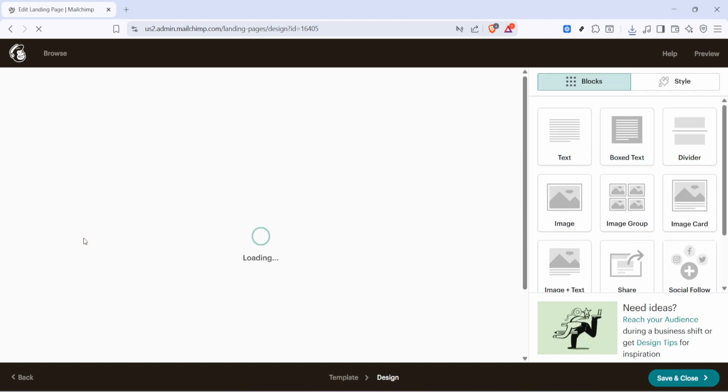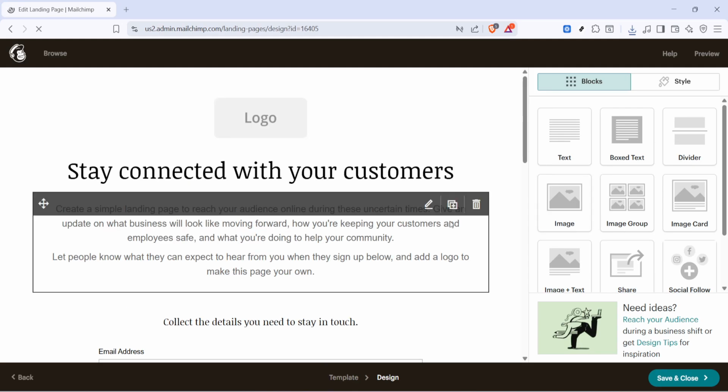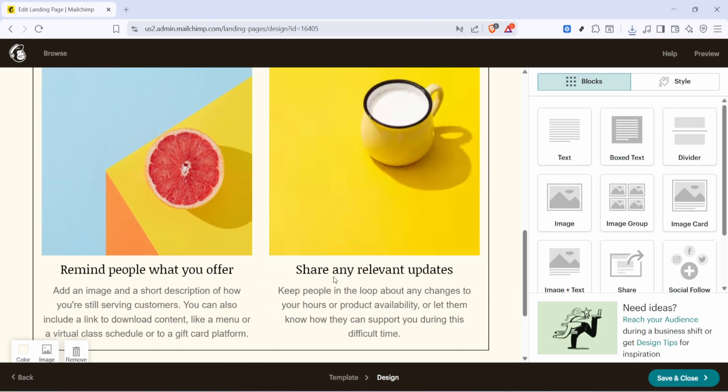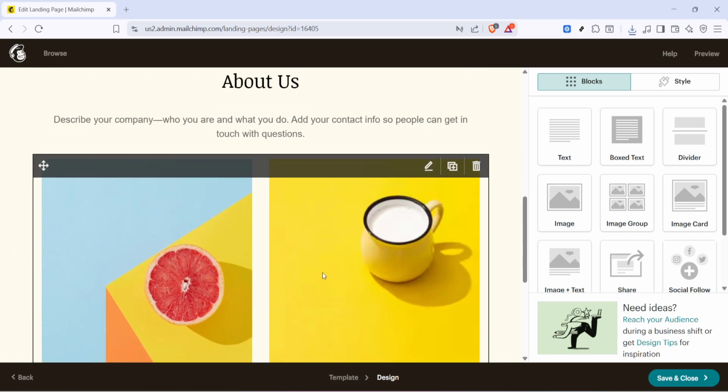Once the editor opens, head to the Blocks panel. This is where you add and arrange content. Drag in what you need. Images for visuals, text blocks for headlines and body copy, buttons for a clear call to action, and a sign-up form if you're building your list.